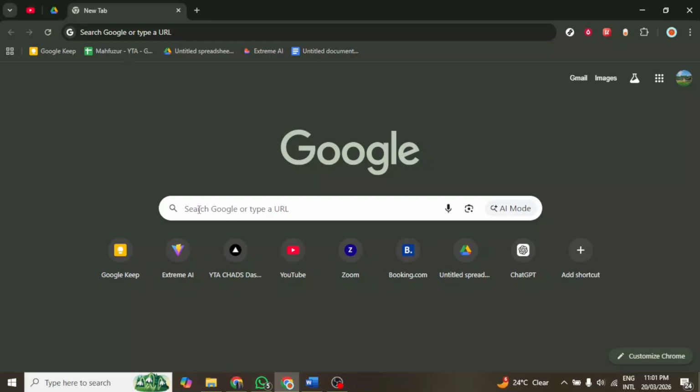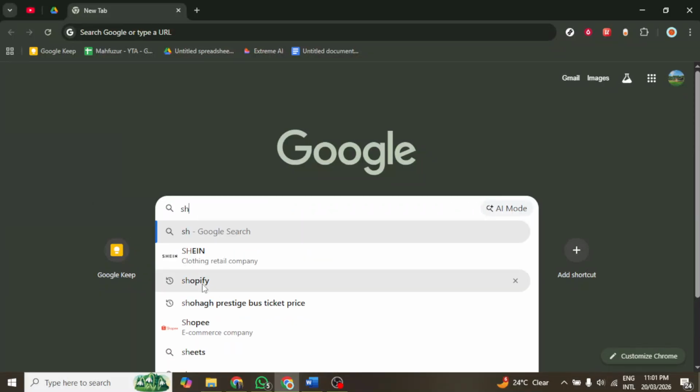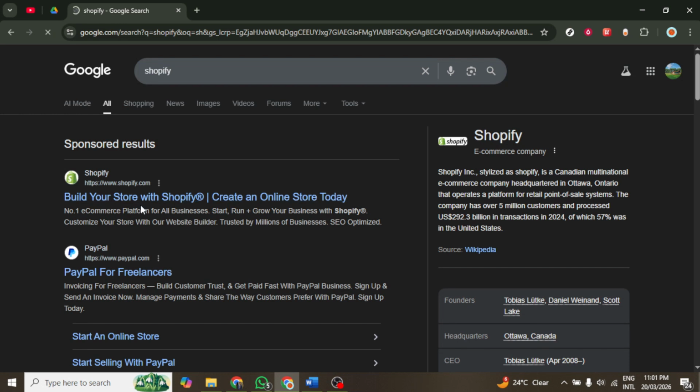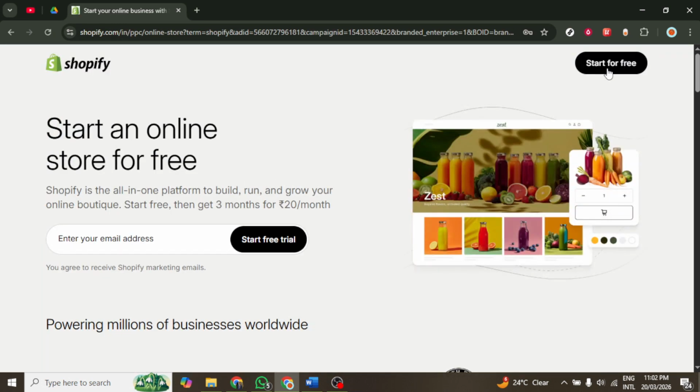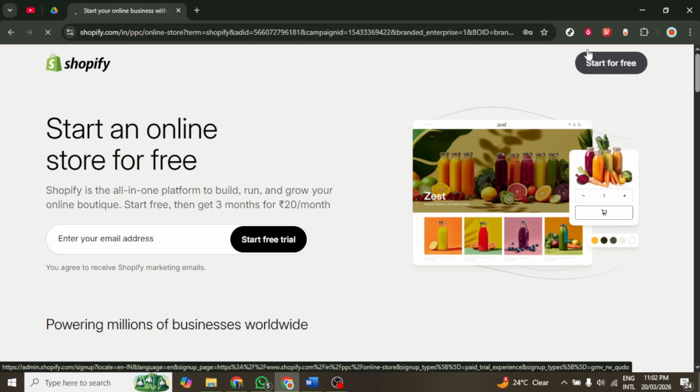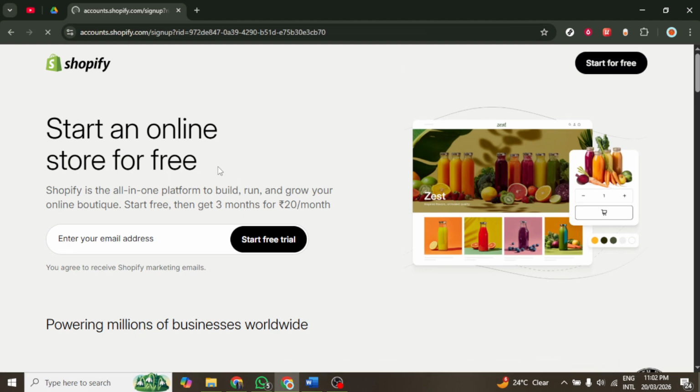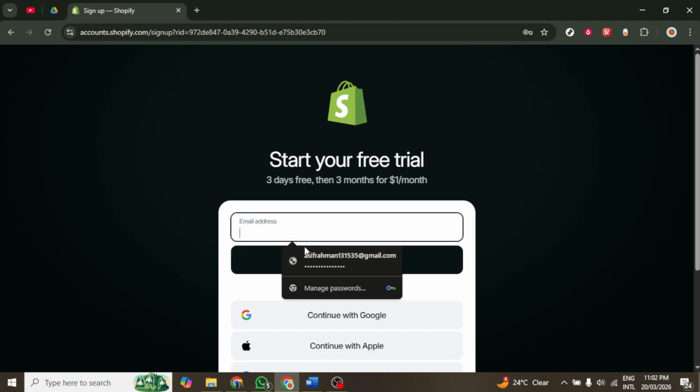In this video, you'll learn how to get a free trial for Shopify. By the end of this guide, you will successfully set up your account and explore the platform's features. Begin by opening your preferred web browser and navigating to the official Shopify website.